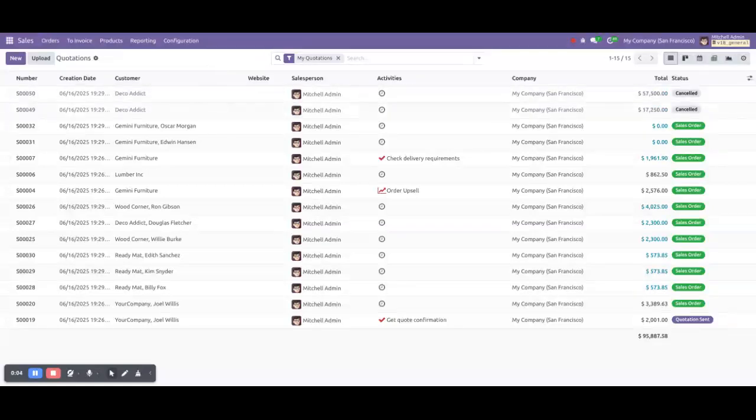So in this video we will learn how to update mass in bulk records. Let's say if we want to update multiple records with some field value or something to change, instead of changing one by one, we change in bulk.